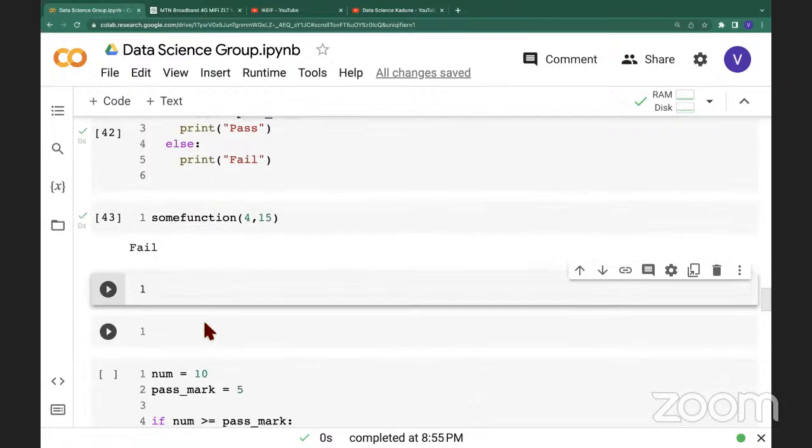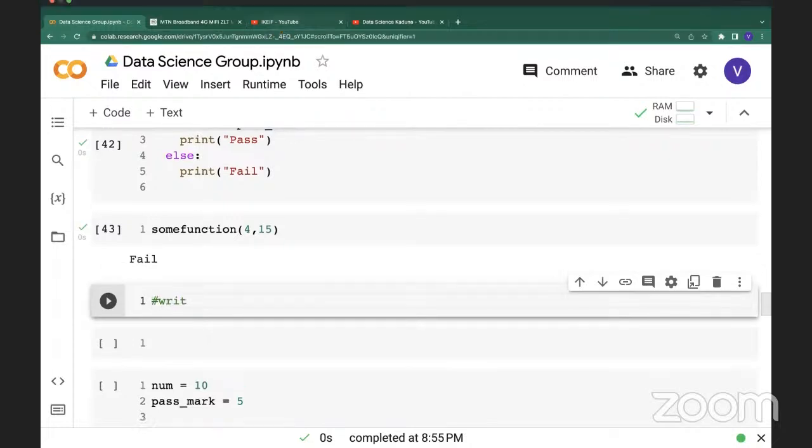So maybe we want to write a function that will calculate someone's salary. So let's say someone wants to say something.